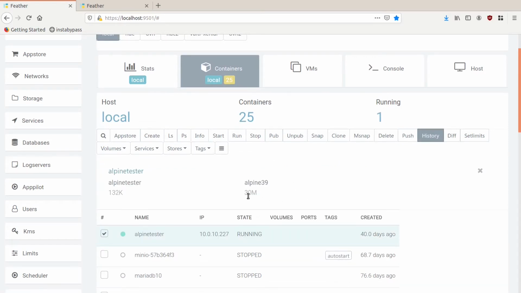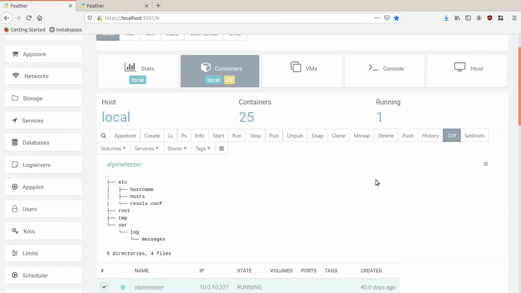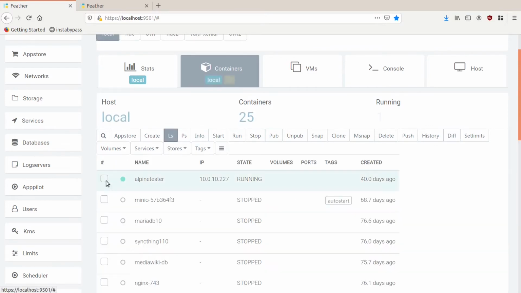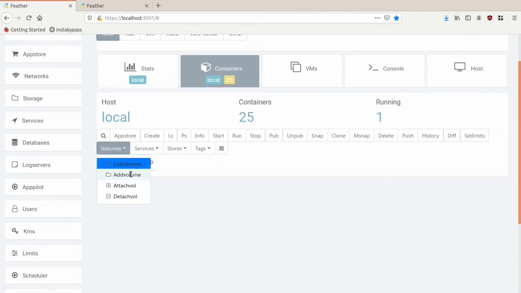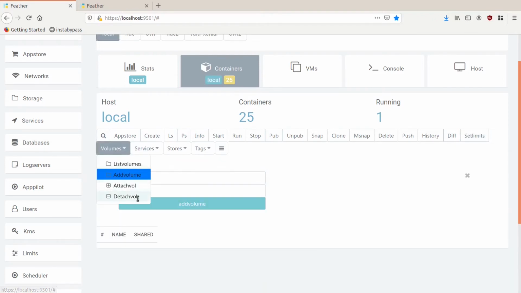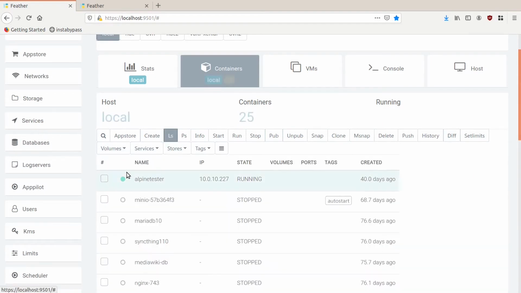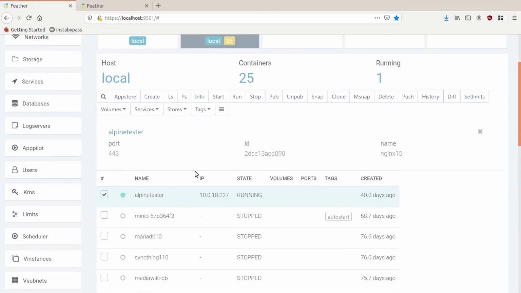With snapshots, you get a history of containers and also file system level differences between snapshots. You can set limits on containers in terms of CPU and memory. You can create and attach volumes to containers. Flockport has service discovery built in, so you get auto registration of services. You can add a service to a container and on startup it will publish the service to any available endpoint. More on that in a bit.